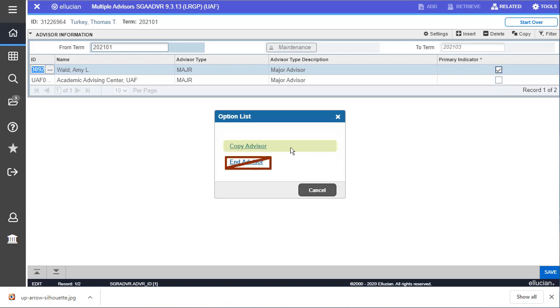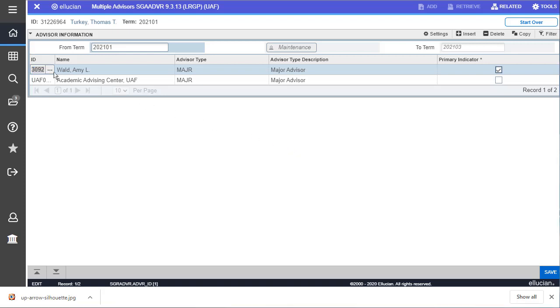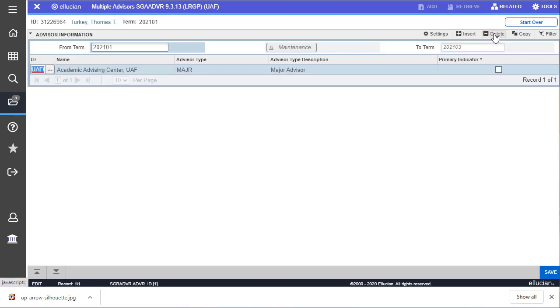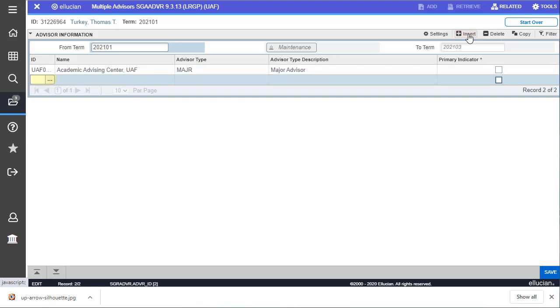The End Advisor adds a break in the record and creates a new segment in the From and To Advisor record. Click on the names of the old advisor, and then click the Delete button in the Advisor Information bar. Click on the Insert button in the Advisor Information bar, and enter the new advisor's UAID number into the ID column to add them as an advisor. Press Enter on your keyboard.